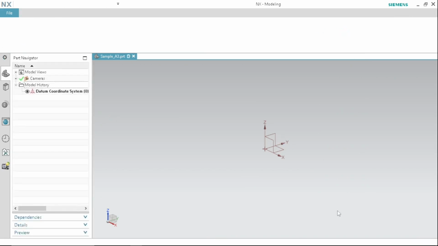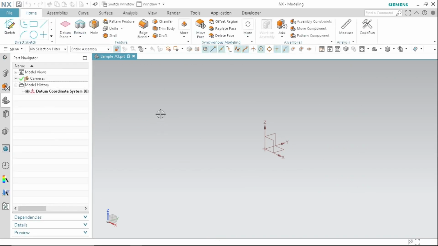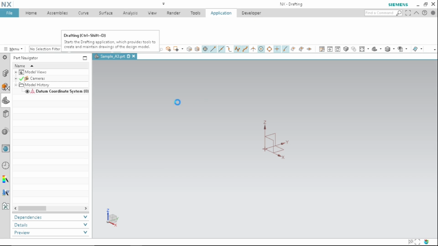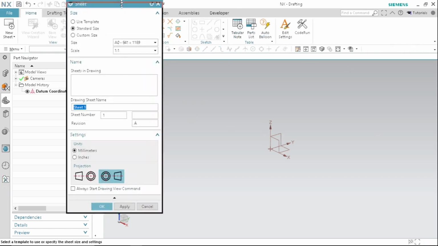After that, the modeling section will get opened. You have to go to the drafting section. There are two ways to go to the drafting section. Click on Application and Drafting, or you can use the shortcut also, Control Shift D. Then you will go to the drafting section.